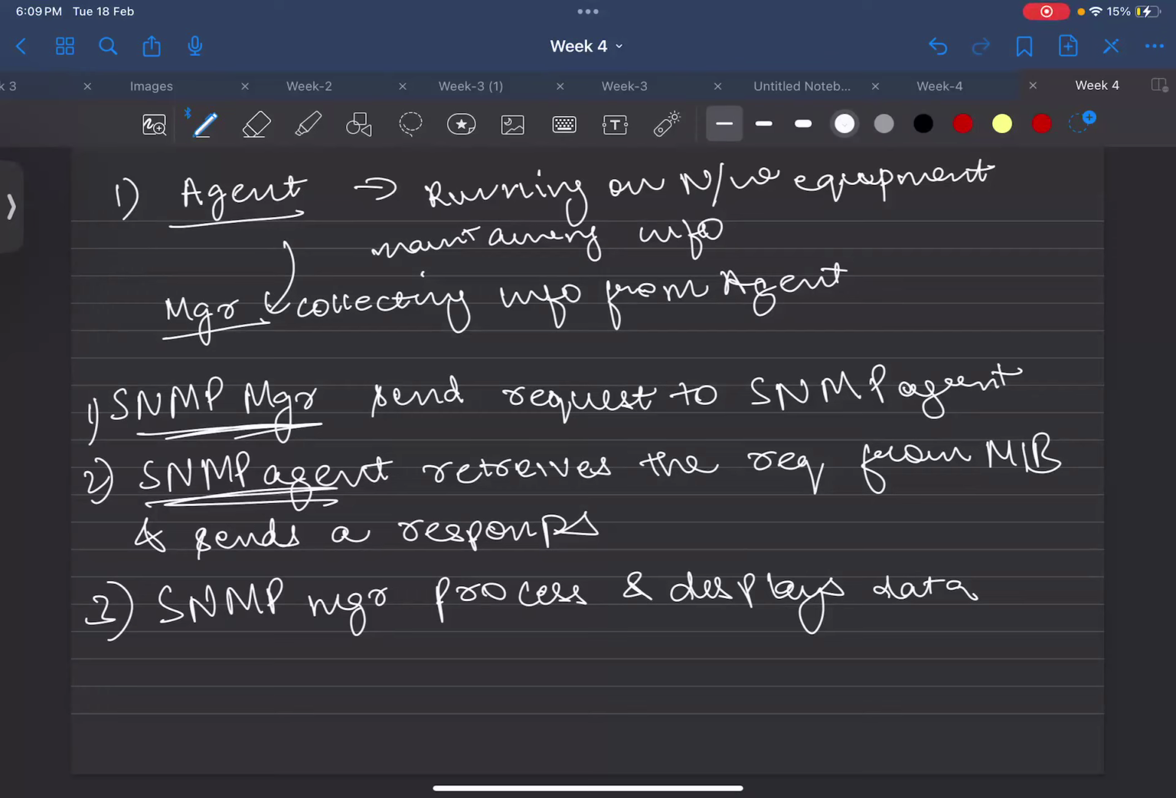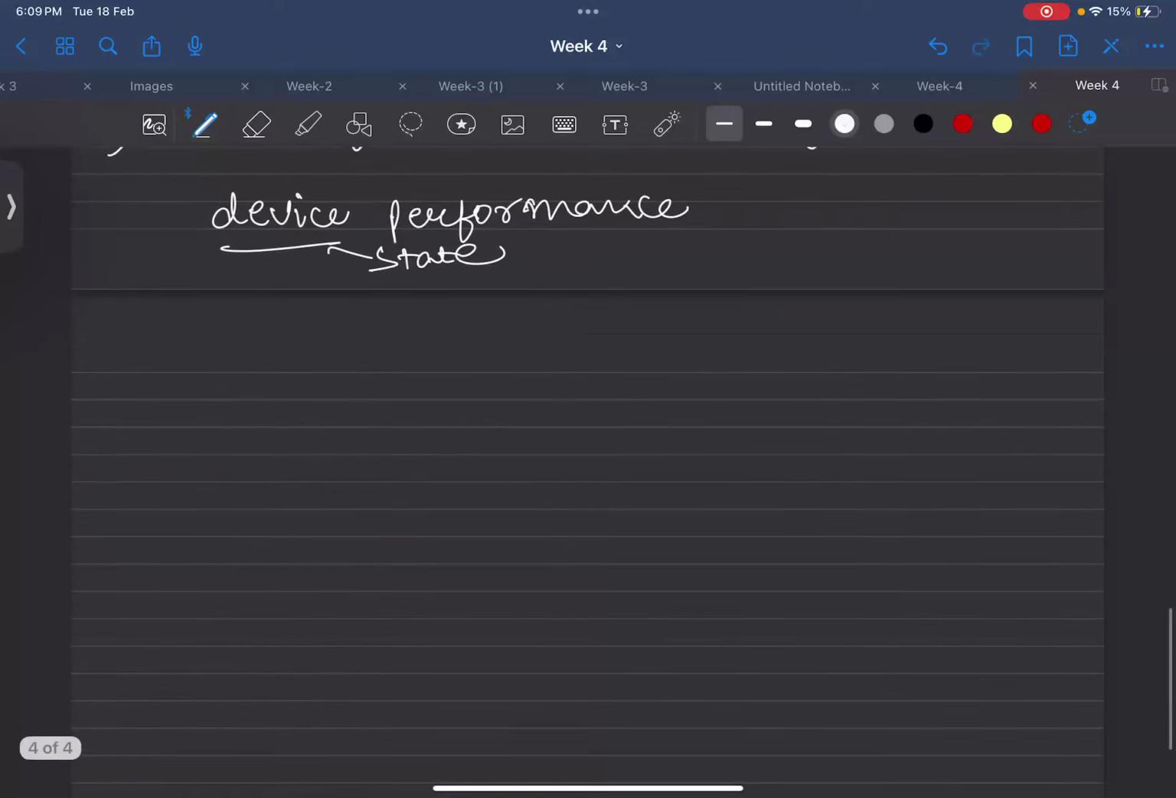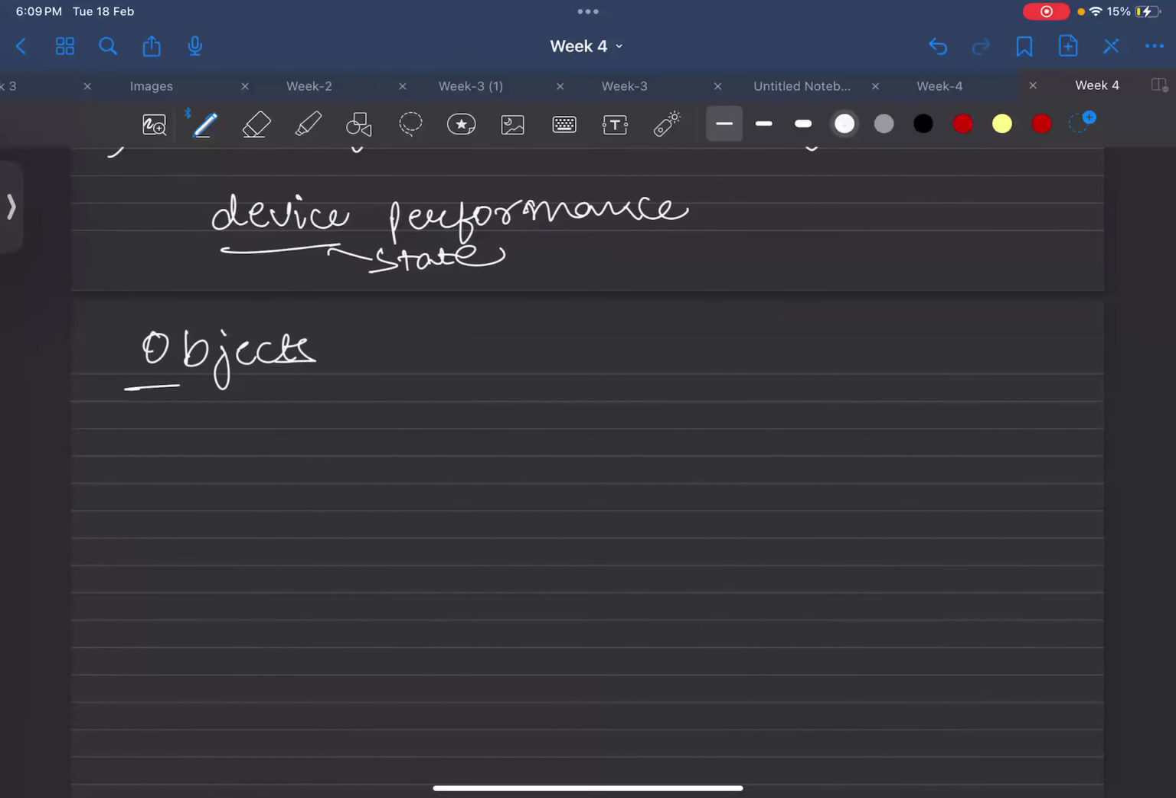So the MIB is a database on SNMP. What kind of data does it contain? The device performance, I'll say. What is defined? Device status. There was a word mentioned here, objects, that the MIB manages or specifies, the managed objects. The database is storing the objects. What are the objects?